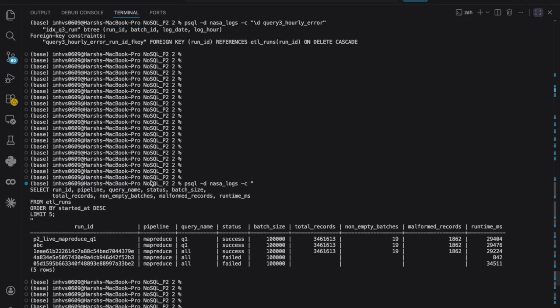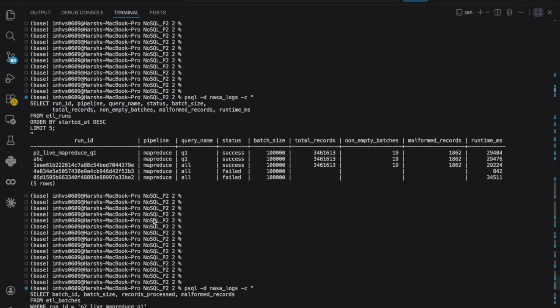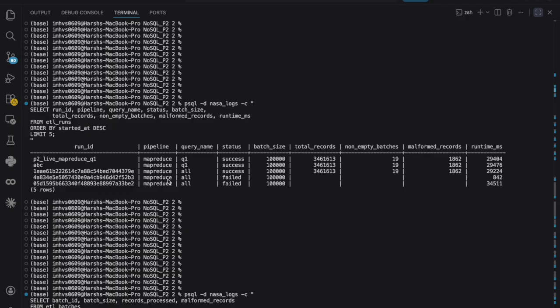Now I'll show the run metadata. Yeah, so here is the run metadata. You can see the run ID P2 live MapReduce Q1 that Harsh just executed. Now here we have the columns: pipeline, which is MapReduce. This confirms which backend ran. Query name Q1. Harsh selected daily traffic only. Status is completed. The job finished successfully.